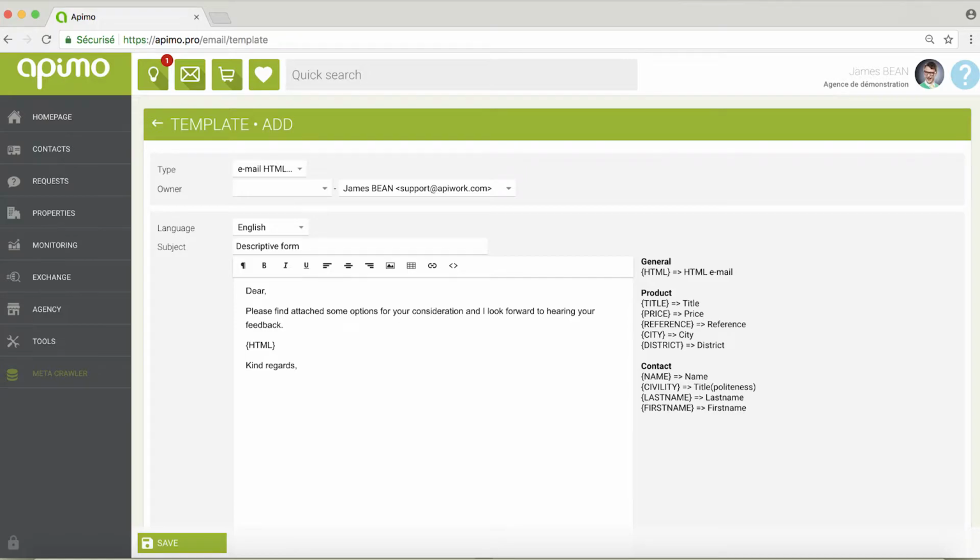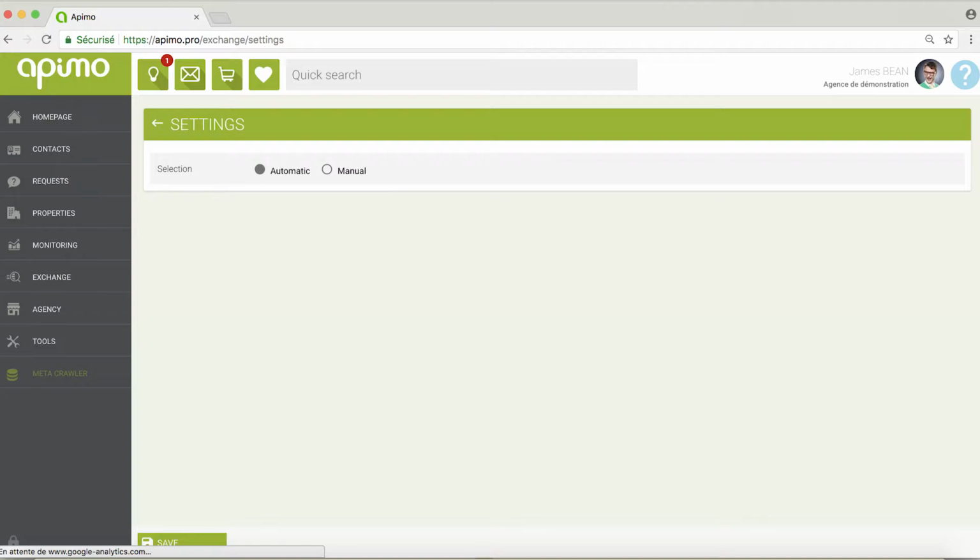Be advised that in the Exchange settings tab, the default selection mode is automatic. This means that all of the properties will be sent by default to all of the portal's gateways. If you check the manual option, it will be up to you to activate the gateways one by one.